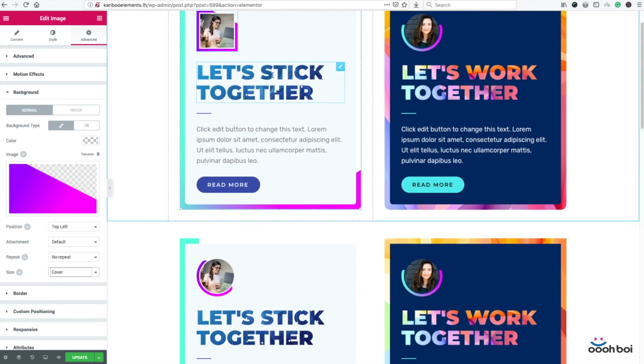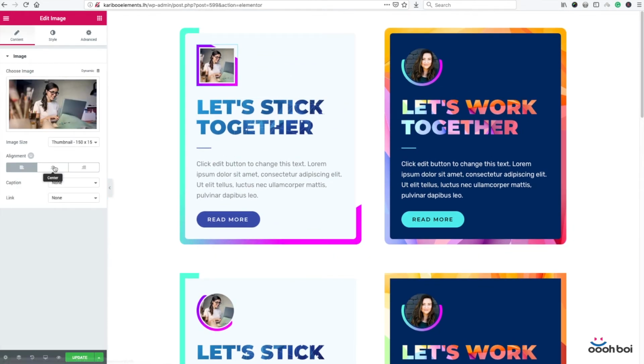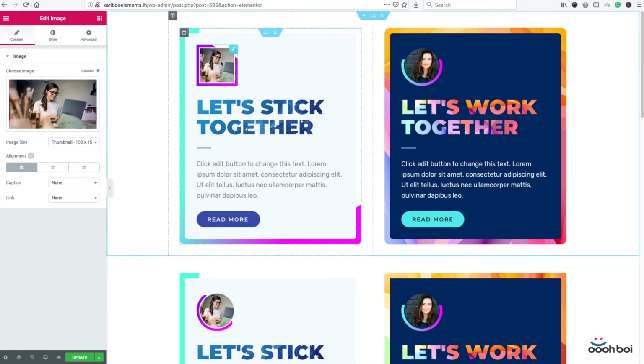However, let me show you something. If I go back to content and try to reselect alignment, it doesn't work anymore. Okay, why? Well, because there's no room for alignment. Okay, by using inline position, our image widget became as narrow as or as wide as dictated by the content inside, more precisely by the thumbnail or image width, which is 100 pixels. So there's no side to align the thumbnail to.